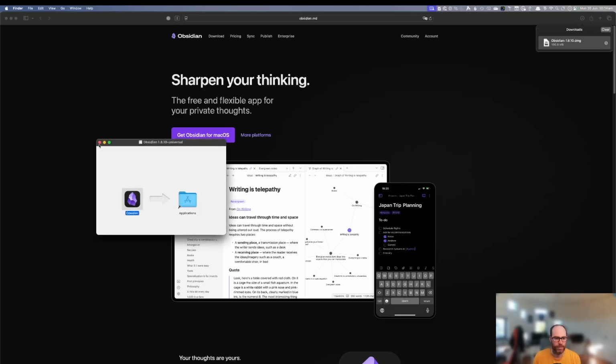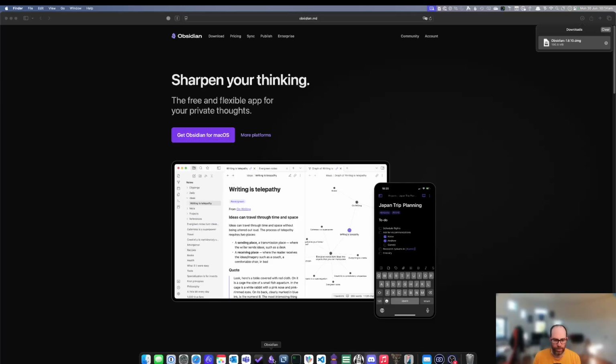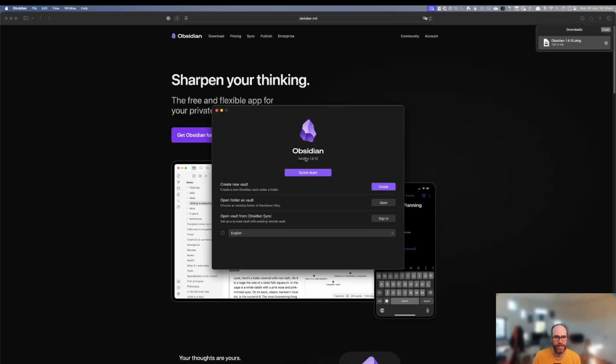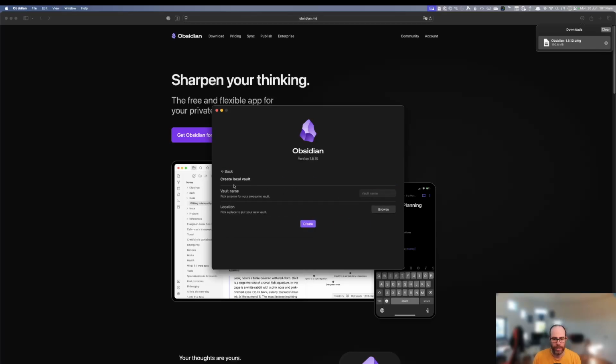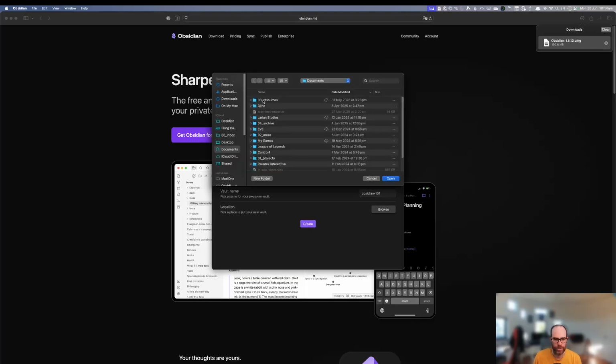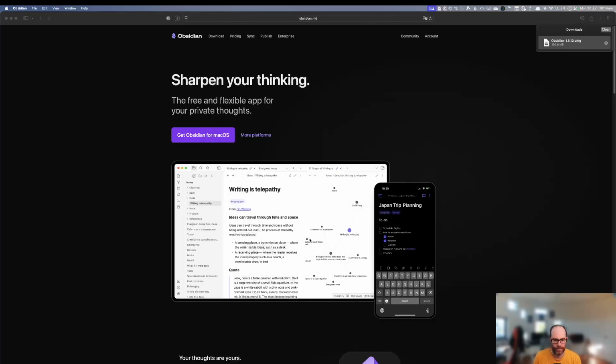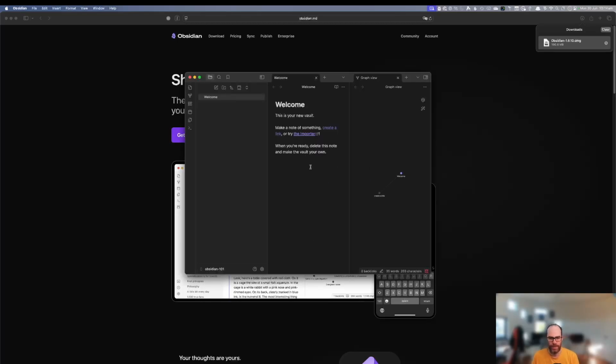I'm just going to come down to my dock and open it up. And here we can see the quick start menu. We're just going to start out by creating a new vault with the purple button here. We're going to create a local vault, and we're just going to call the vault Obsidian 101. And we're just going to put it in my documents folder, and then we'll create that. All right, so now we've got our new vault.